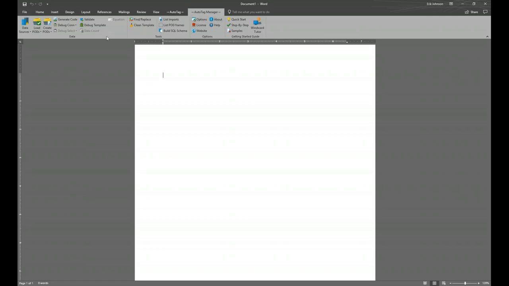So over here on the left in the data section is your data sources button. And this button connects you to your data. So if you're using JSON, XML, SQL, or OData, these are the four types that we support. This is where you'll set up your connection.